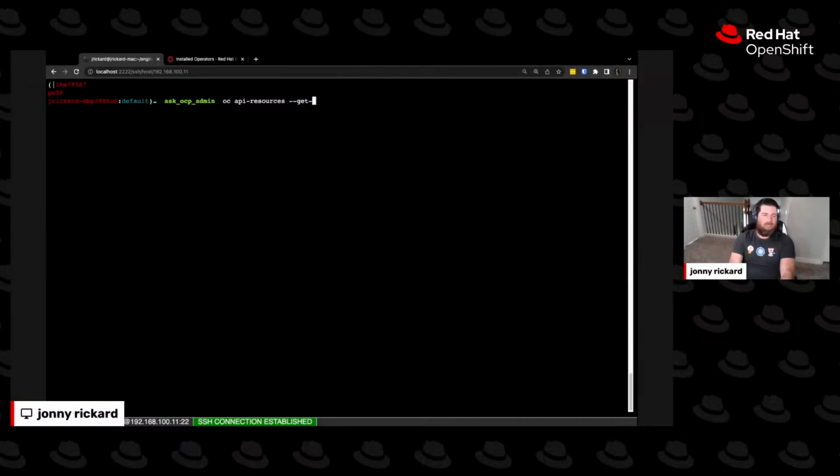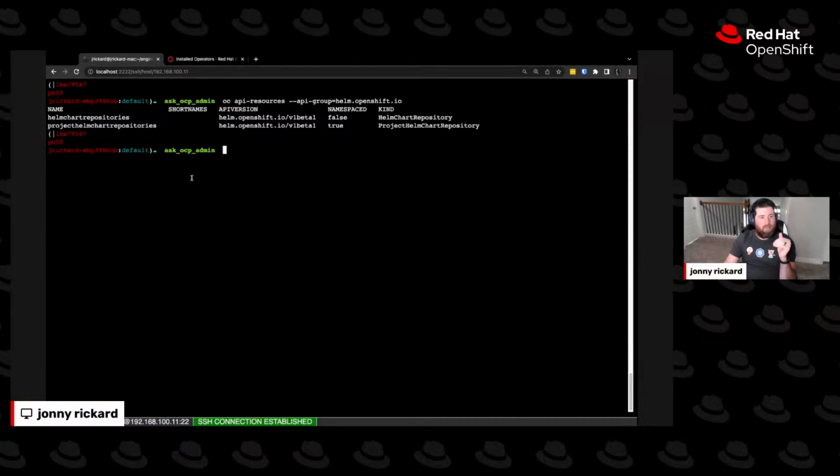or API group, that's what it is, and then helm.openshift.io. We can see that this API provides the Helm chart repositories. So this is where do I go and get Helm charts from if it's not going to be the default? And then the project level Helm charts.